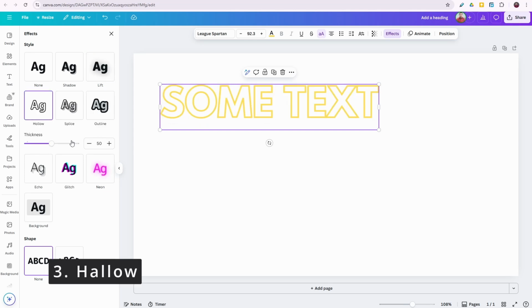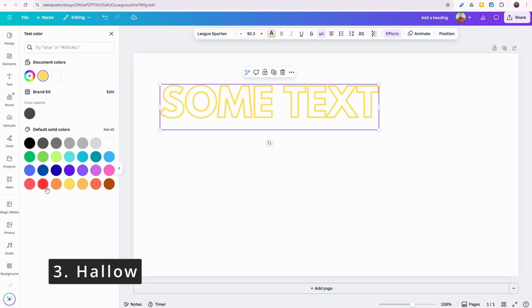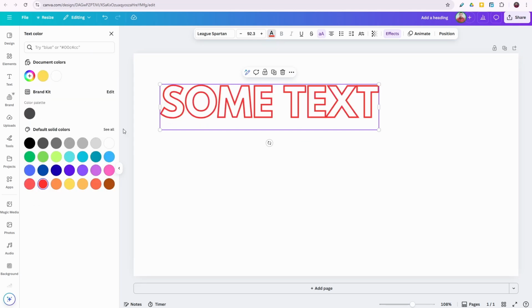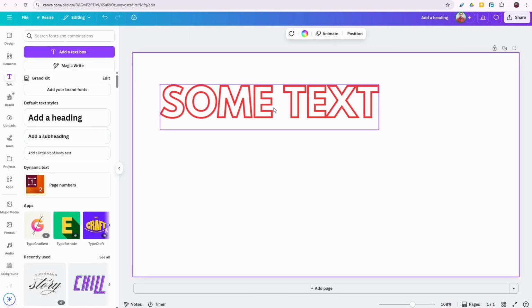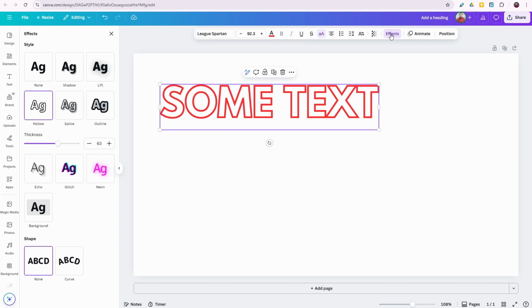Then there is a hollow. Let's say you can use it with a darker color, and with the hollow effect you have thickness control. Whenever you have left this menu, you can select the text and click on effects. You will come back to the effects screen, and the selected effect and its controls will be visible in the sidebar, and you can customize them. With this hollow, this is looking better.